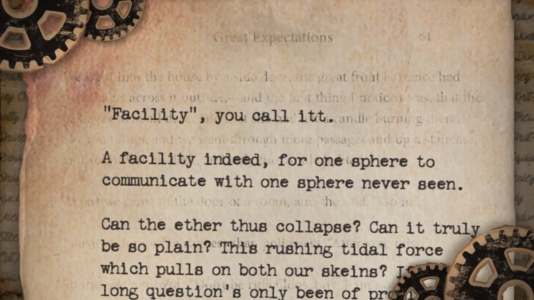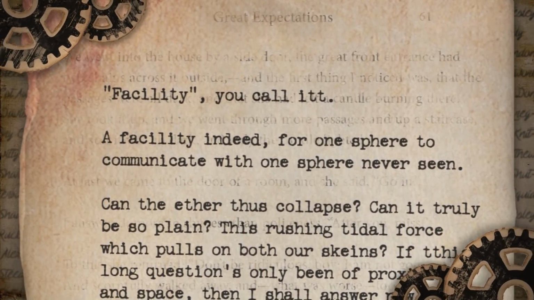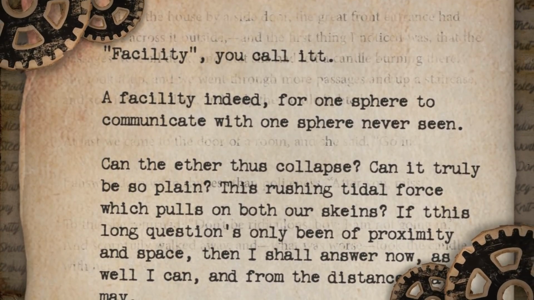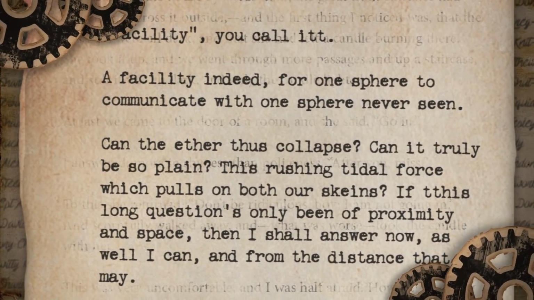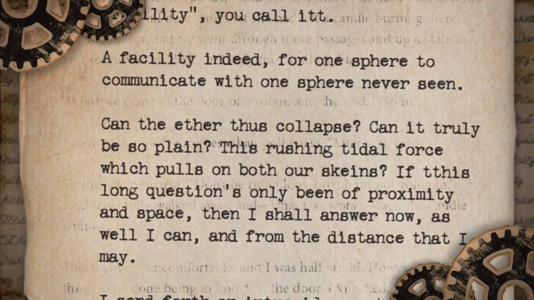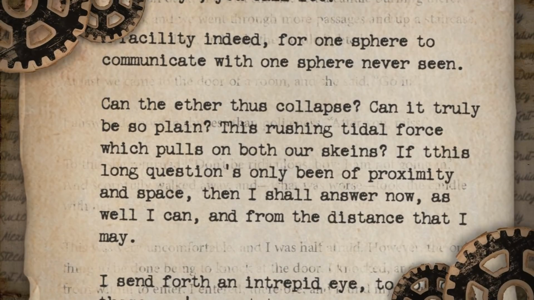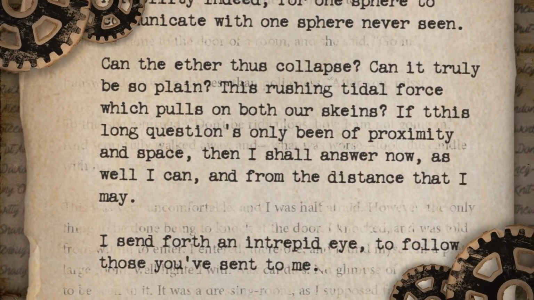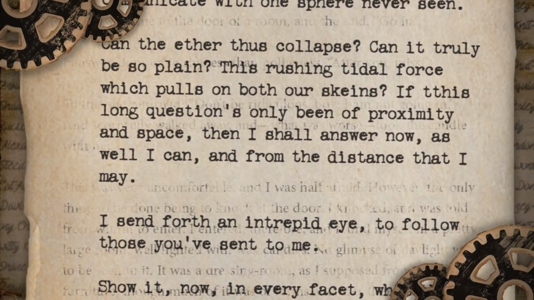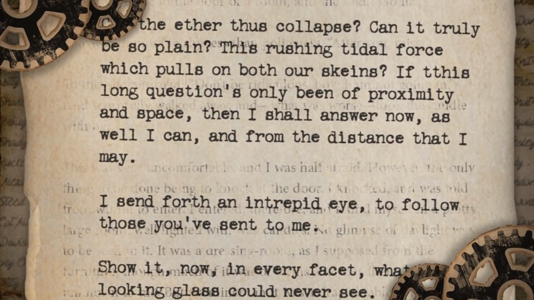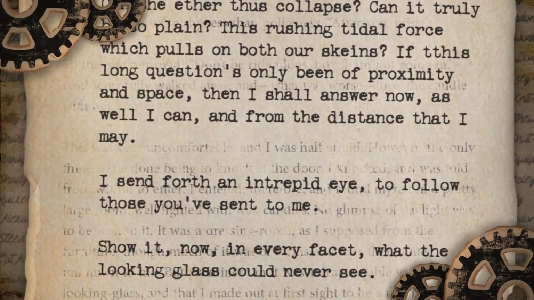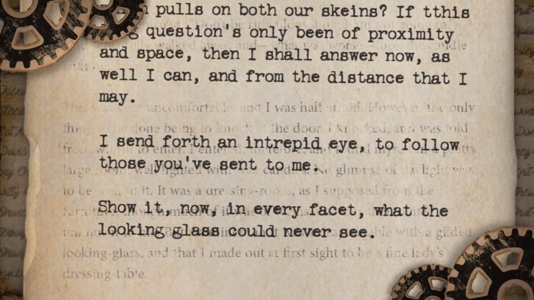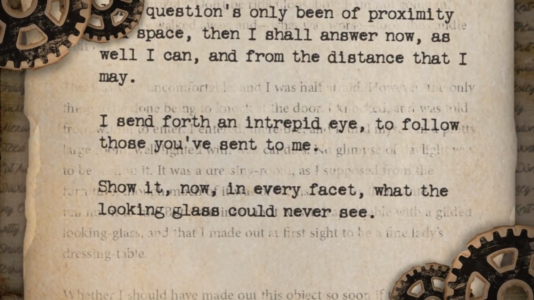Facility, you call it. A facility indeed, for one sphere to communicate with one sphere never seen. Can the ether thus collapse? Can it truly be so plain? This rushing tidal force which pulls on both our skeins? If this long question's only been of proximity in space, then I shall answer now, as well I can, and from the distance that I may. I send forth an intrepid eye to follow those you've sent to me. Show it now, in every facet, what the looking glass could never see.